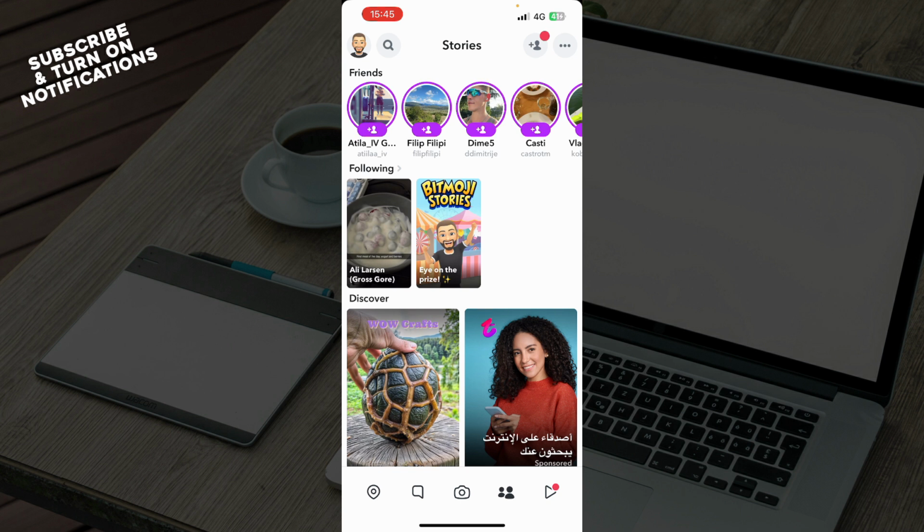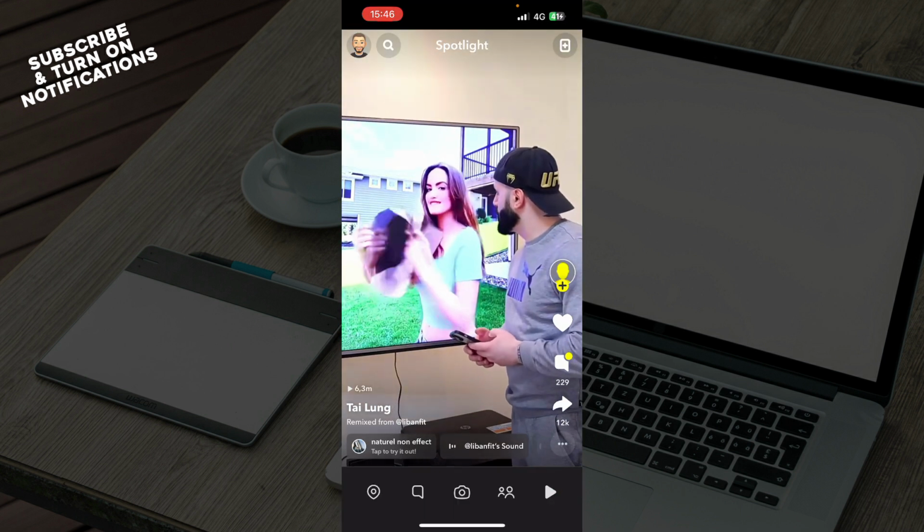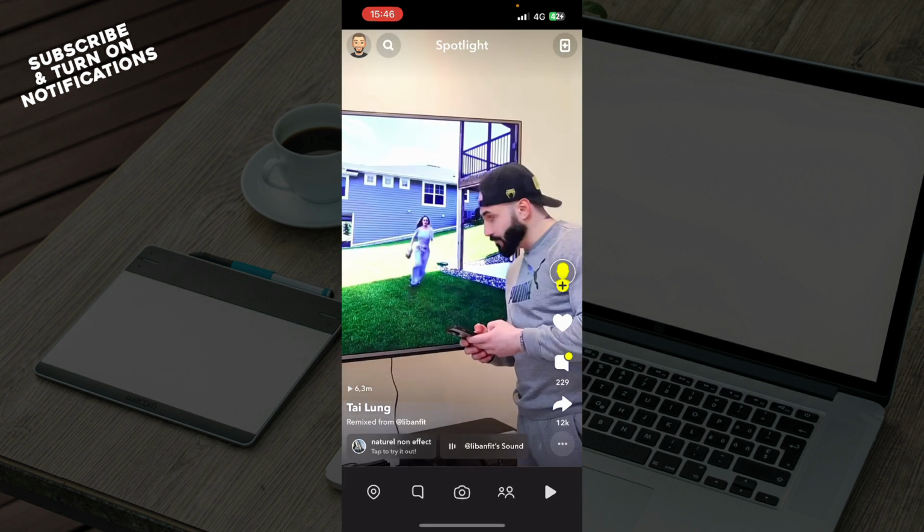In the bottom right corner, we have the Spotlight where you can check out all the messages, videos. You have all your friends here, and the other options are your location, your chat, and your camera.